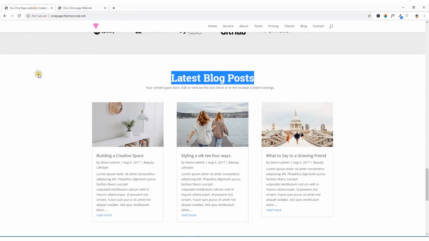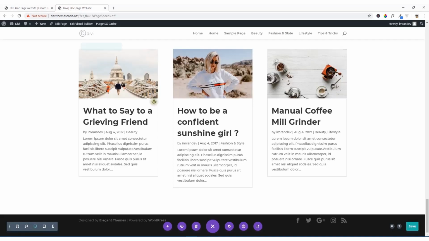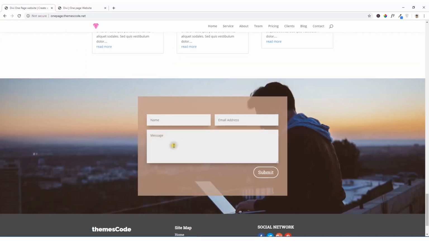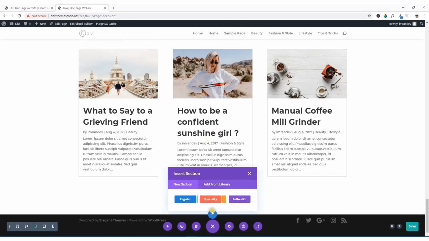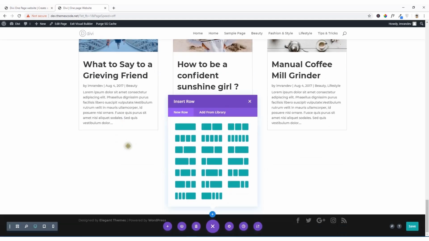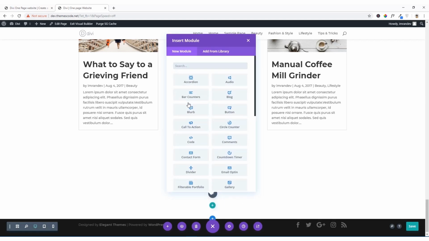Now we are going to add this contact form section. Okay, so let's see how to do that. So as per usual, we are going to create a new section. And contact, here it is, contact form.